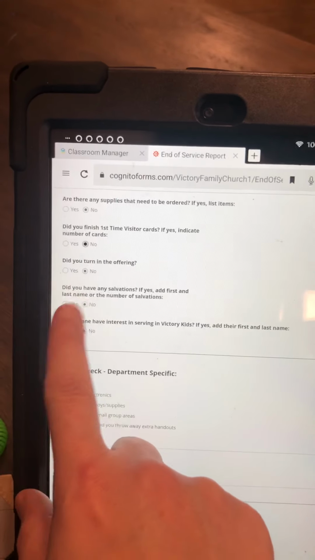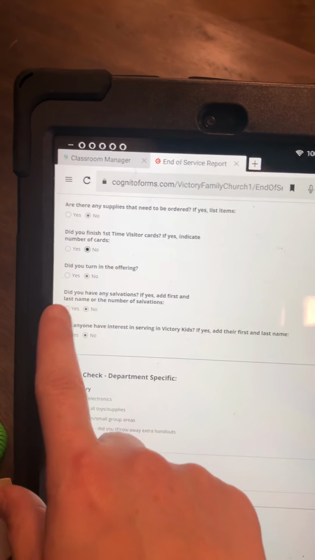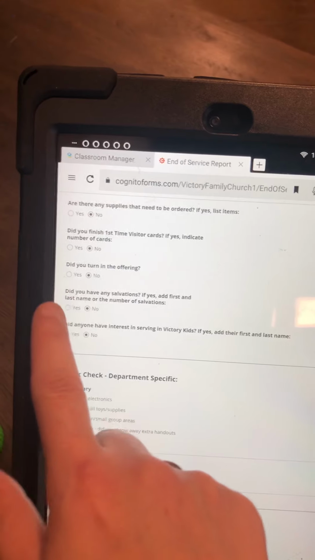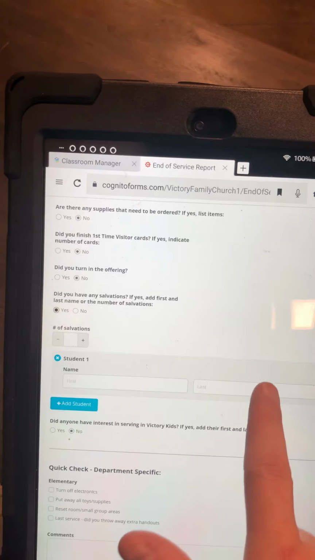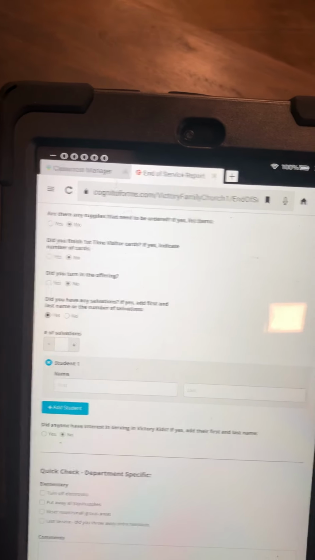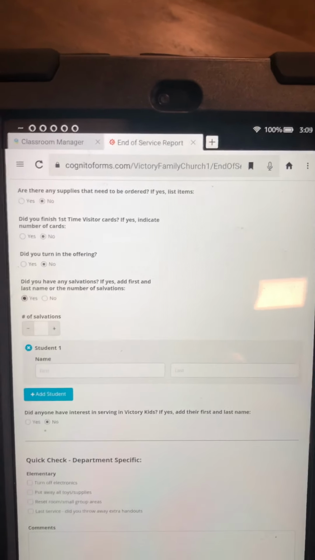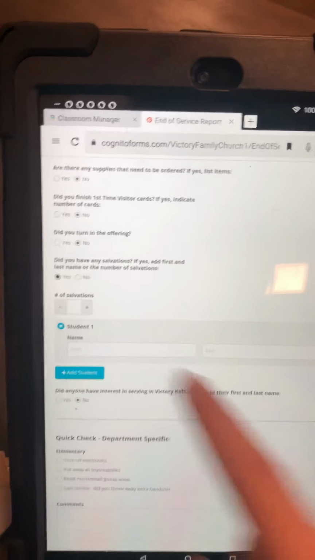Did you have any salvations? And for like genuine first-time salvations, and if you clicked yes, you can put the number of salvations, and if you happen to know their name, go ahead and plug it in there so that we can send them a salvation certificate, and we celebrate with them and point them towards water baptism.